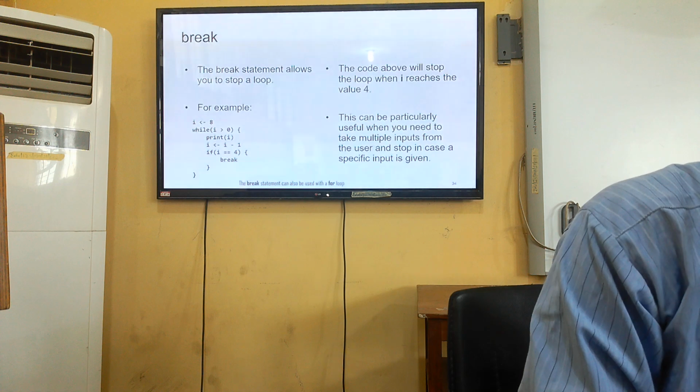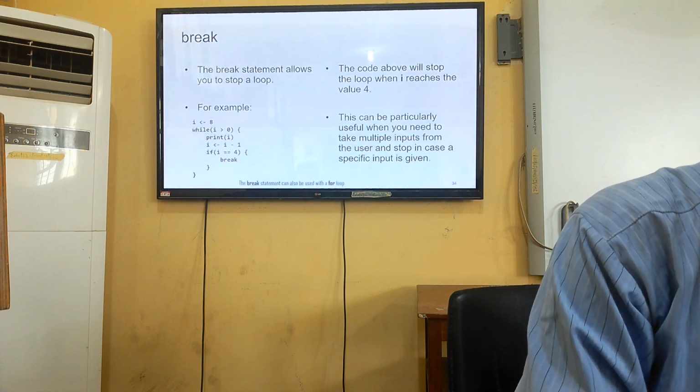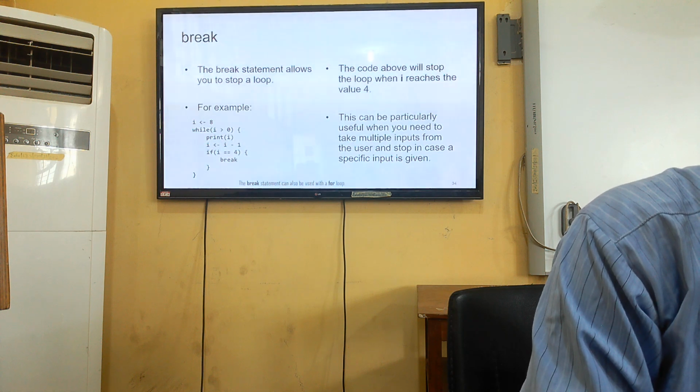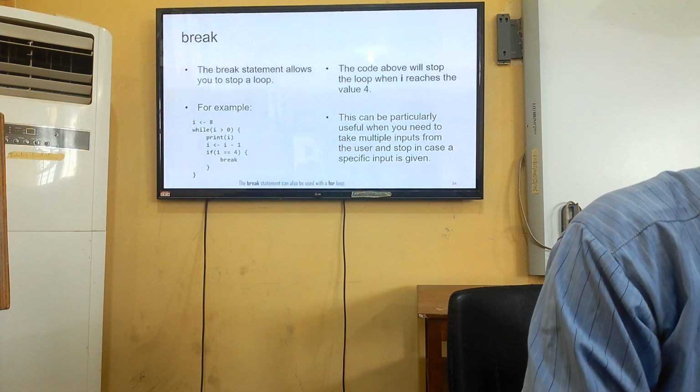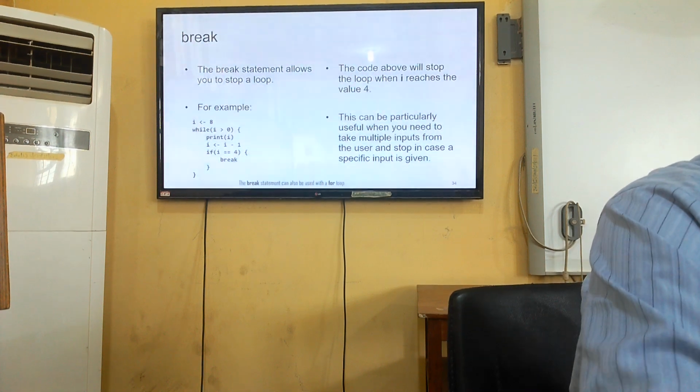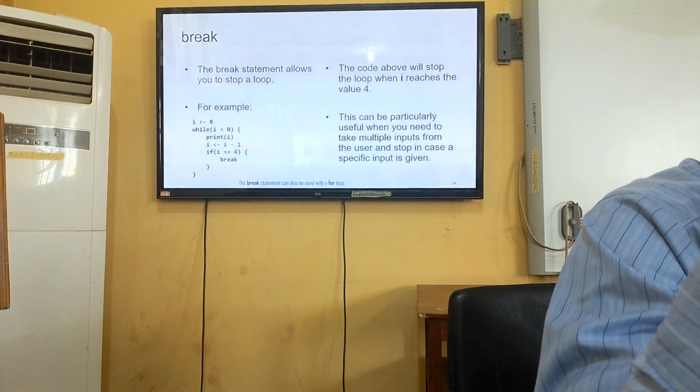But here we are adding an addition: after decreasing the value of i by 1, check if i is equal to 4. If i is 4, break. So it will break out of the loop. I think it's clear. I should not waste time here.